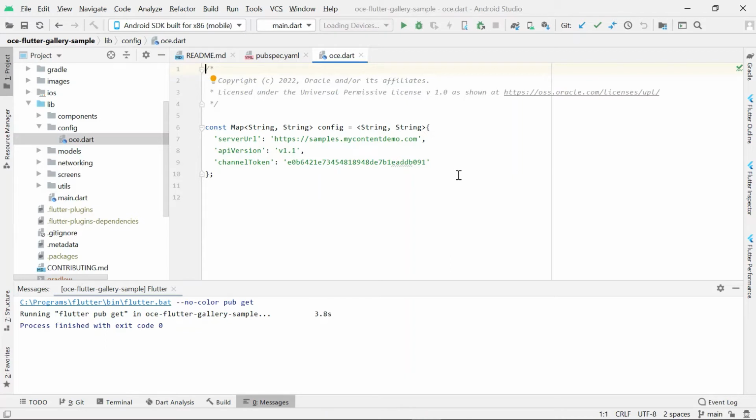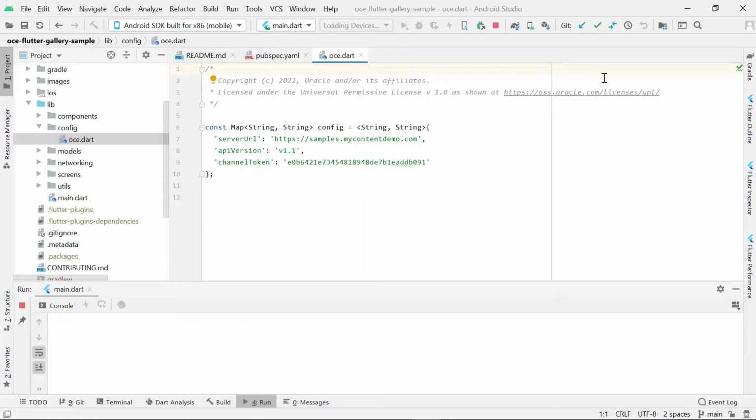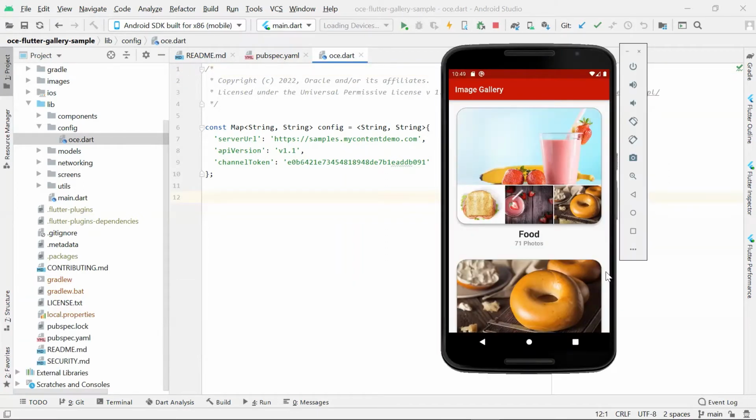Now that the dependencies are installed, let's try running the sample in an emulator. I have already set up an emulator using the AVD manager. So I will select that in the dropdown, select main.dart and hit run. Now that the sample has been deployed to the emulator, let's see it in action.